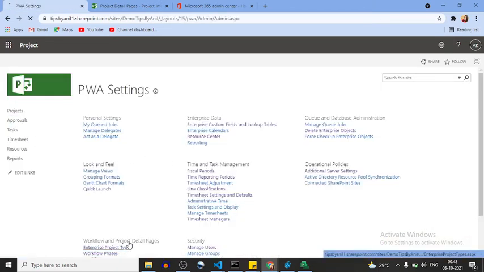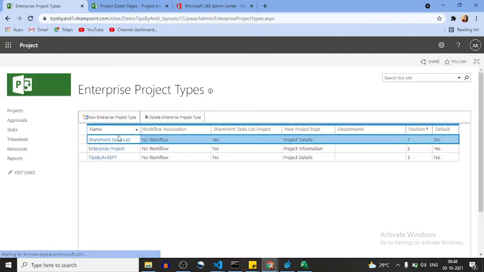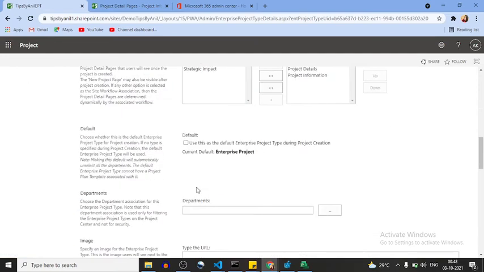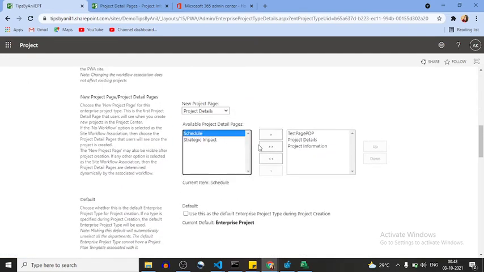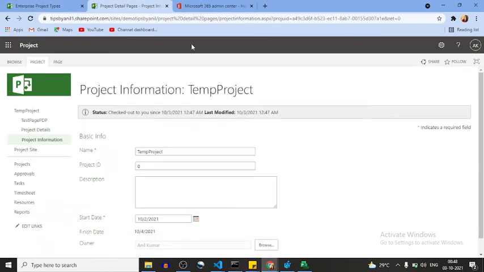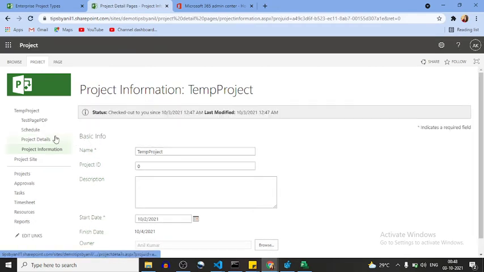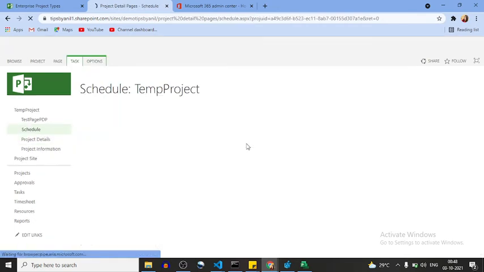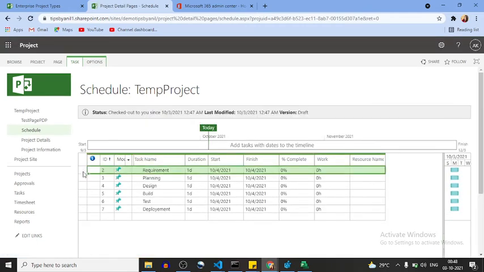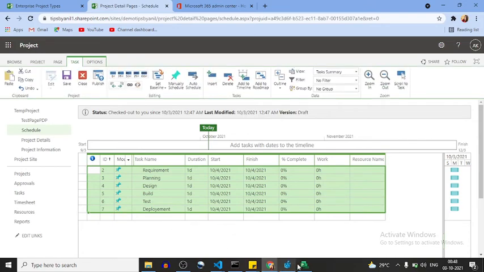This is our enterprise project type, and this is the tips by Anil EPT. And here, oh, we have not added it. This is very important. Click on save. Now if I load it, here we go, you can see the default task that we have created in our template.